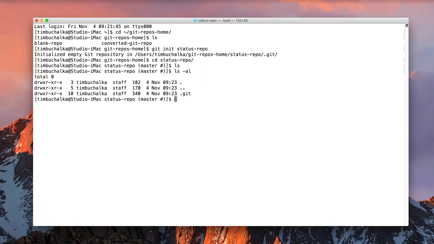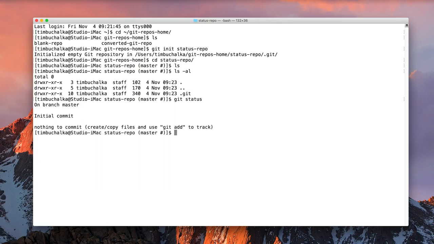Alright, so how do we actually check the status? Well, the way to do that is the git status command. So type in that. So right now you can see the output is fairly simple and hopefully self-explanatory. What's important here that you should probably note though is the word track. Nothing to commit, create copy files and use git add to track.